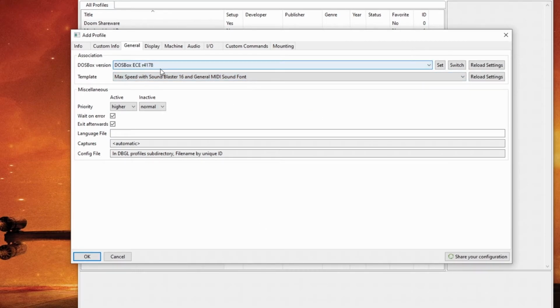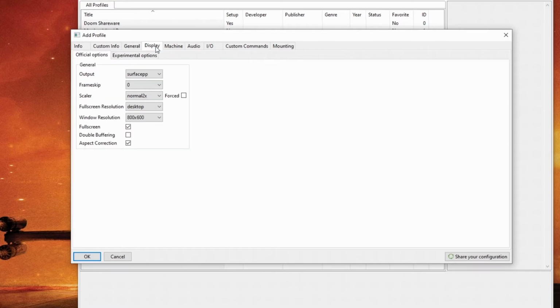And then go ahead and go to the display section. And this is where you will change the graphics and everything like that. It should default to the output surface PP, which is just the pixel perfect. Make sure you have it selected, and then everything else will need to look like this.